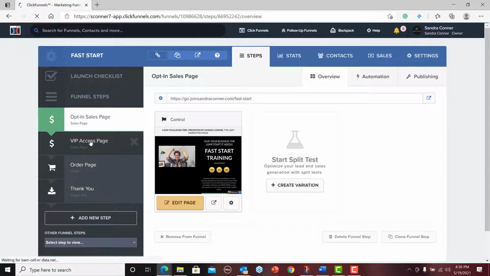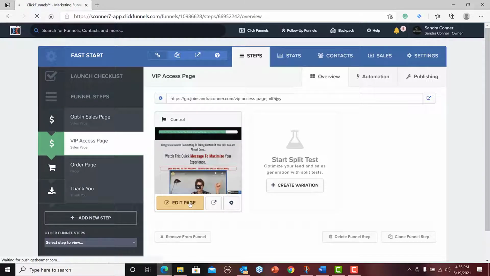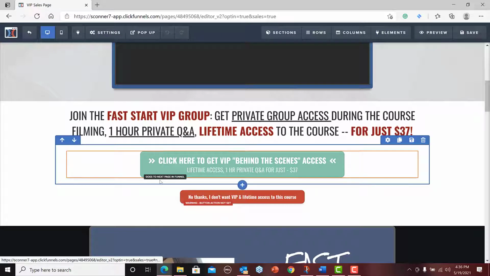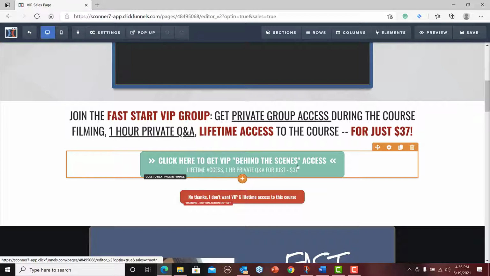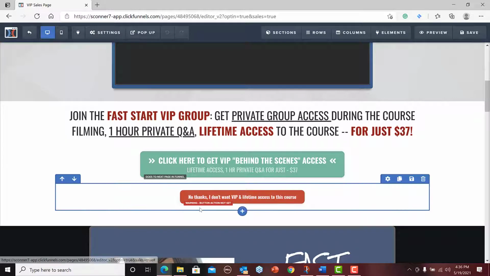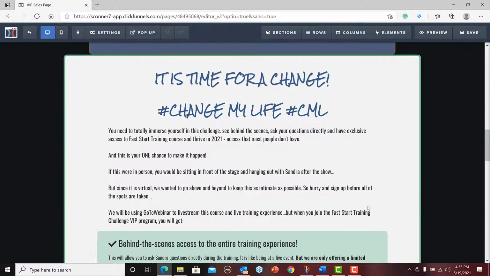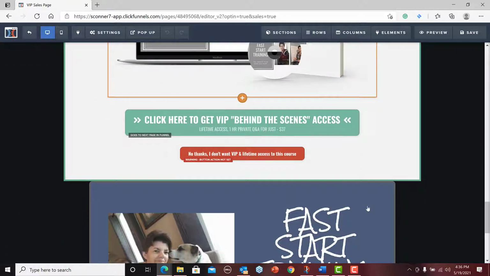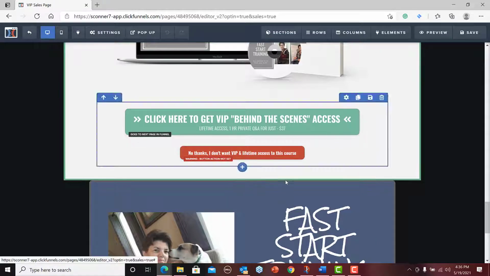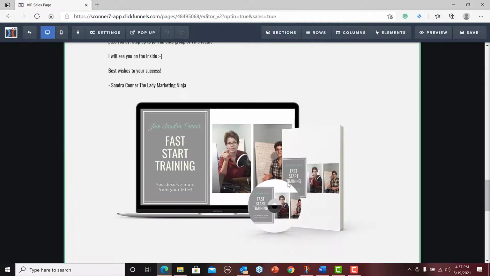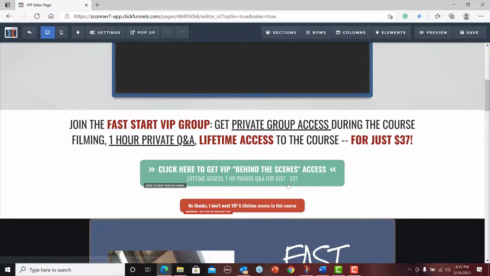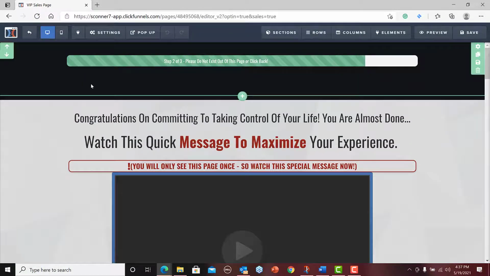Now let's go to the VIP page, and let's open it. Our button says go to the next page of the funnel. Click here to get access. That's actually right. And this one, button action is not set. So I need to set where I'm taking them when they say no thanks. Action is not set. Okay, I'm going to have to go get the link to the thank you page.